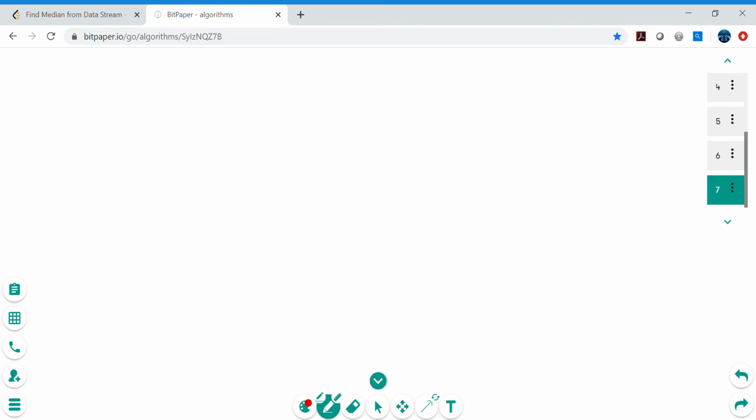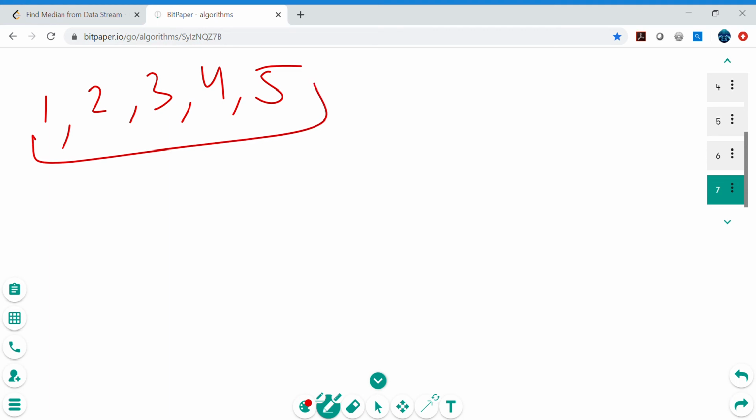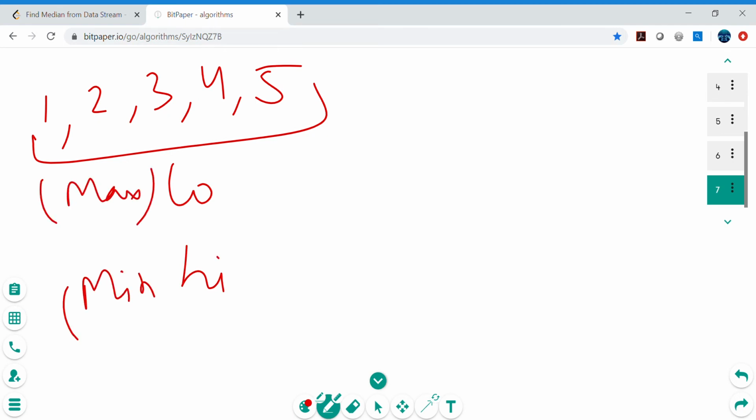Now let's walk through one more example and then we will start writing the code. So let's say this is low, this is high, and similarly low is like a max heap, and high is a min heap. All right, so let's start from 1. I'm just taking a little bit more space.